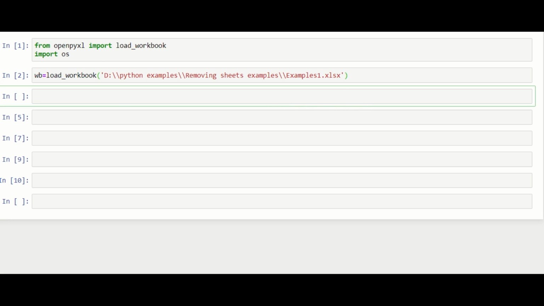Then the fourth step is to write a statement called wb.remove, and then we access which sheet we want to remove. Let's say we want to remove sheet 2. To access sheet 2, we write wb, then square brackets, then in quotes the name of the sheet, and of course the whole thing will be in round brackets. This is the statement we would use to remove that particular sheet from our existing workbook.